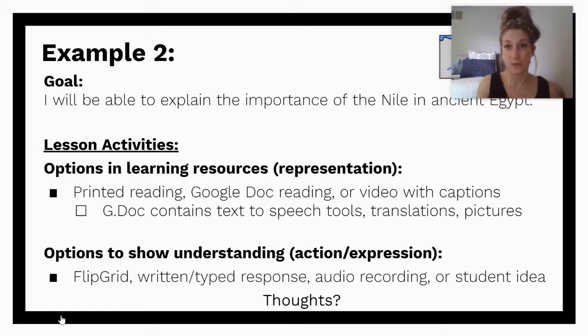So again, students had choice there. They had options in how they could learn that content other than the one I just gave them before. Again, technology helped with those resources, but there's also a non-tech one there with the printed resource.